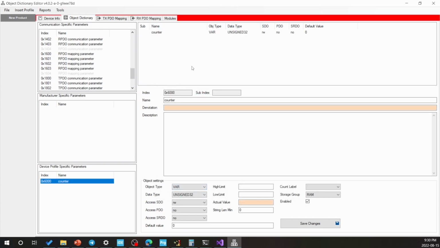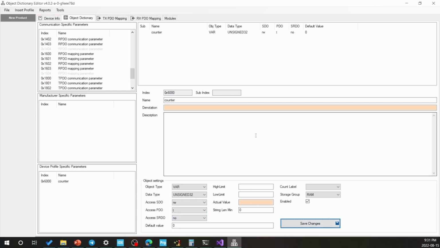And as we want to transmit this, we need to give it access to PDOs. Okay, so I give transmit access to PDOs. Save and Control S here again. So this procedure should always be the same. Save changes first and then Control S to save it. If you do it the other way, it just doesn't work.